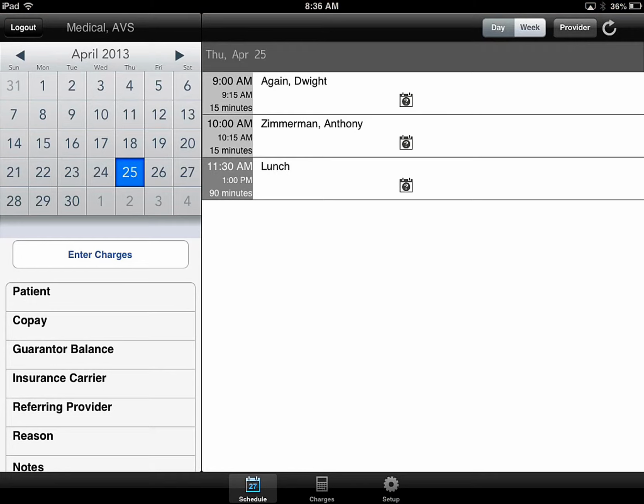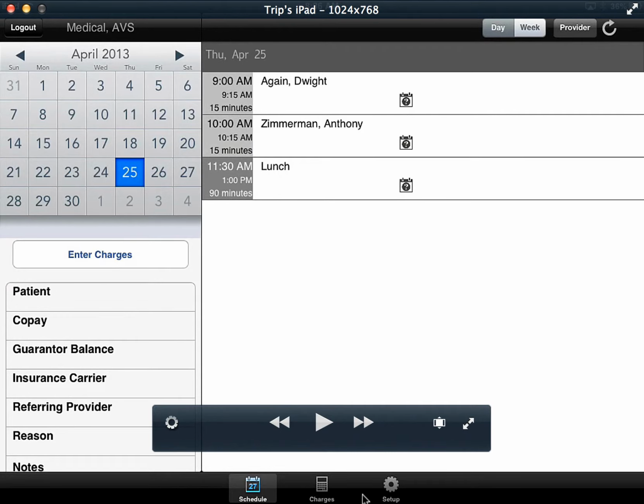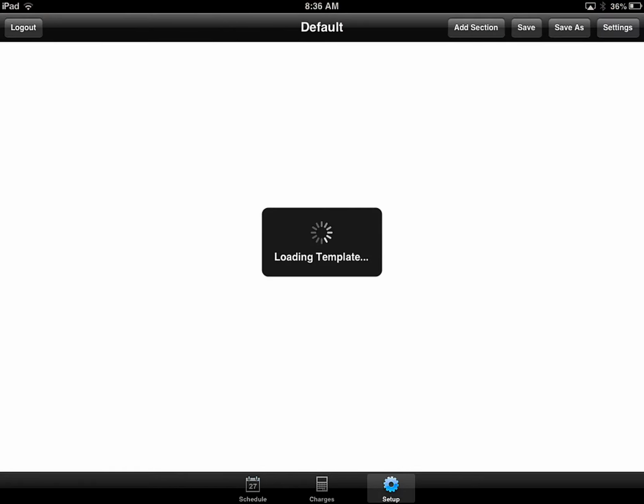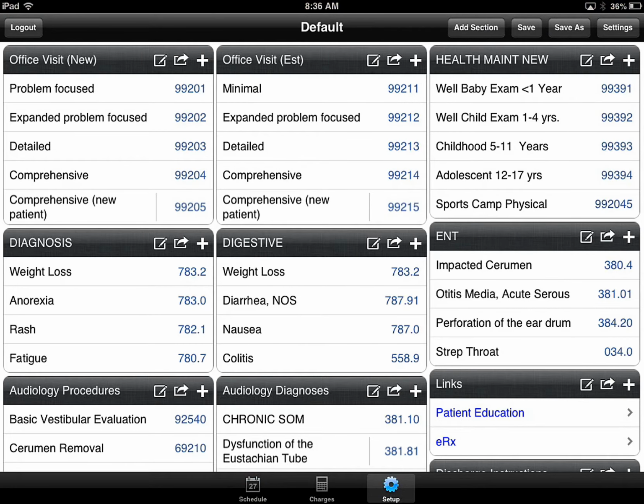screen that you'll see. Notice at the bottom of the screen that there is a little icon that says Setup. What you want to do is go ahead and tap that with your finger, and that will launch your default electronic super bill. This is the super bill that came with the software. Yours will look different than mine because I've already been in here customizing this one.